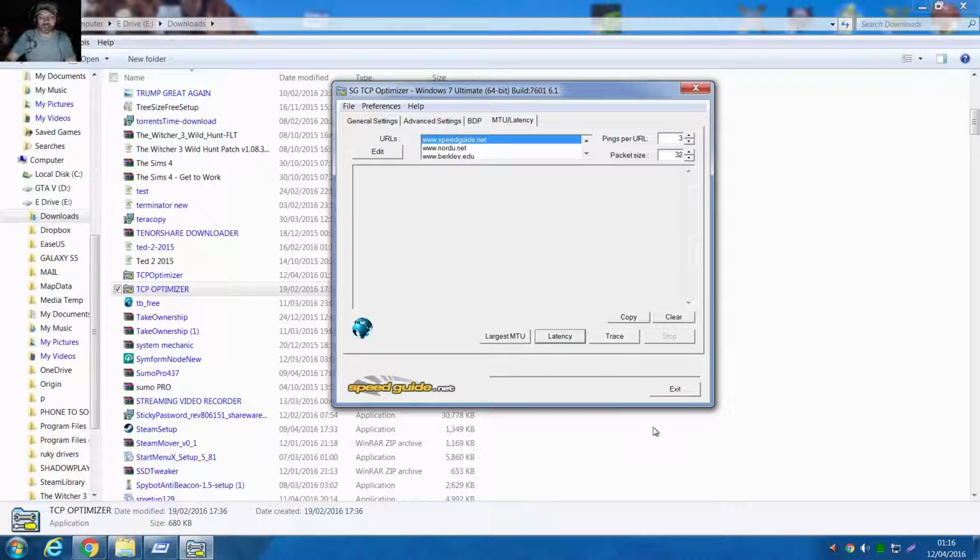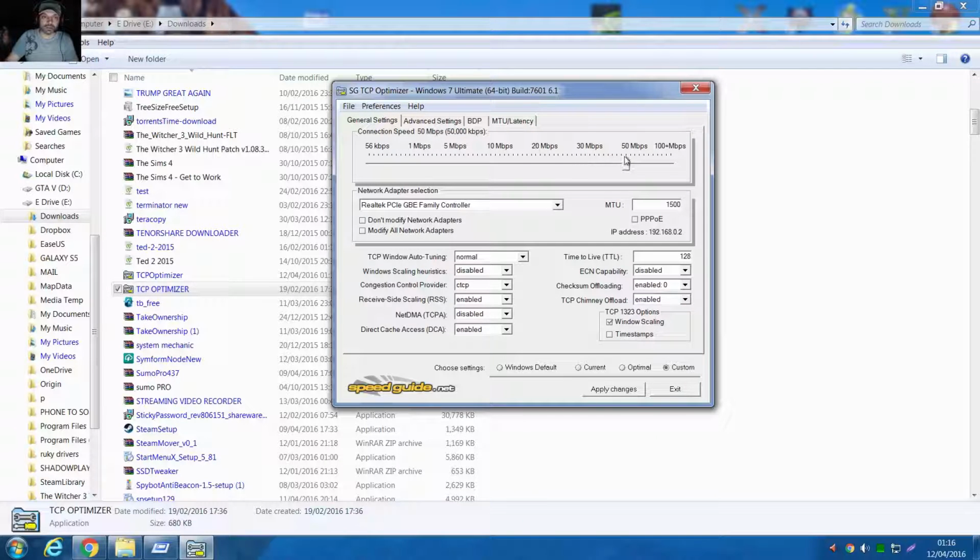Anyway, guys, hope that helps. So just come in here, size up at the top, optimal, and apply. Literally those three clicks will speed your internet up.